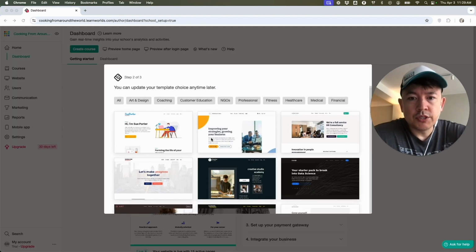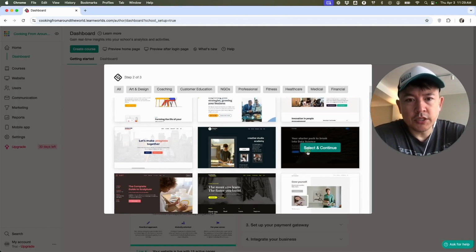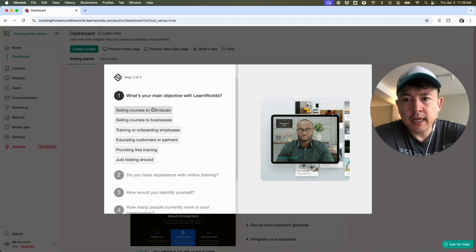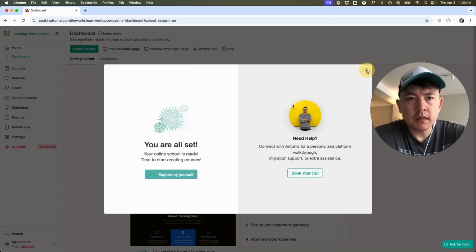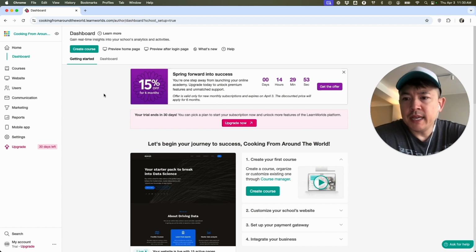Okay, next it's asking me to choose a template. I'm just going to choose any one of these. You can choose whichever one fits your brand, and then you want to answer these few questions. Okay, and I'm going to click on Finish and close this out. Okay, so now we have created a new school inside of our LearnWorlds. So now we can go ahead and start adding in courses, building out the website, adding in users right here.